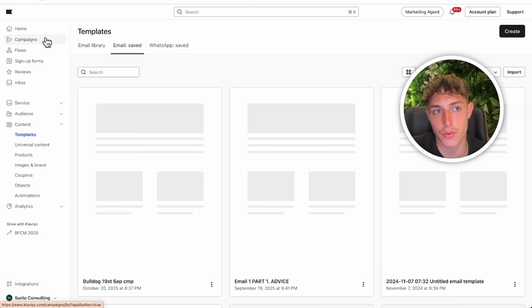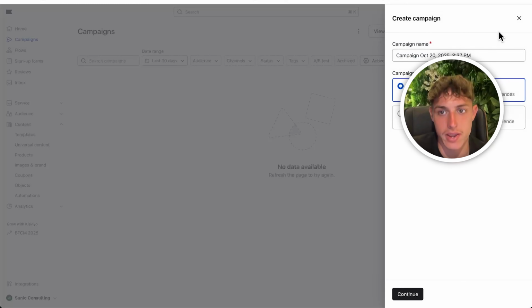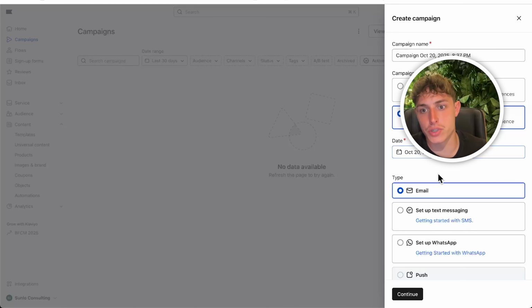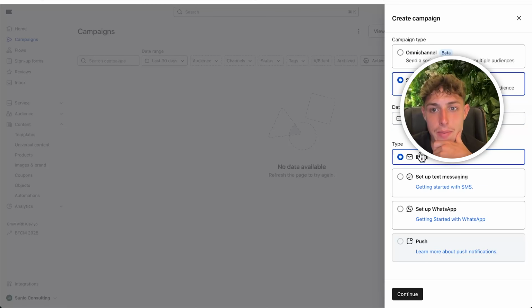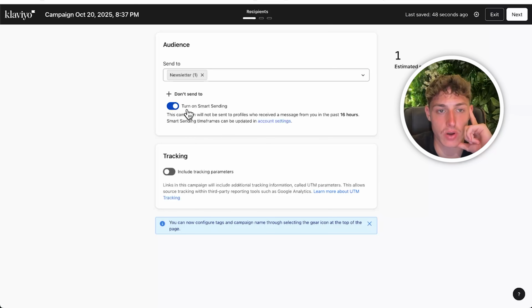So next thing we want to do is go over to campaigns. Once you've completed your email and designed it, click create campaign, and we're just going to do single channel. And what we would do is leave it as email, have the date that you want to send this out, click continue, select newsletter, and if you see smart sending is on, basically you can read this. Smart sending is basically not going to send campaigns to profiles who've received a message from you in the last 16 hours. So for example, if they've been in the welcome series and they're currently going through that, they're not going to receive this campaign.